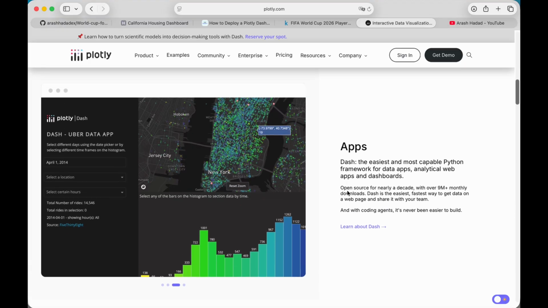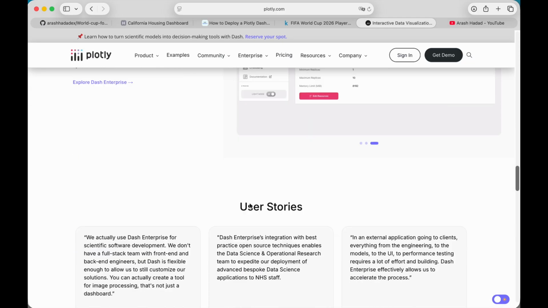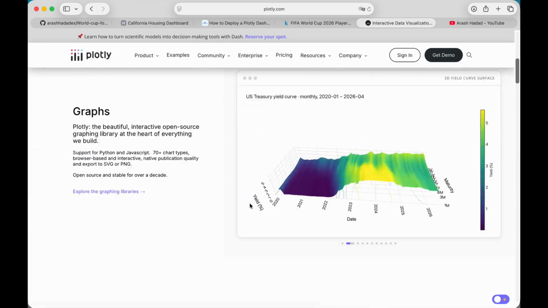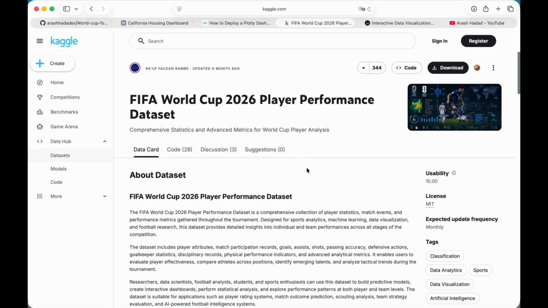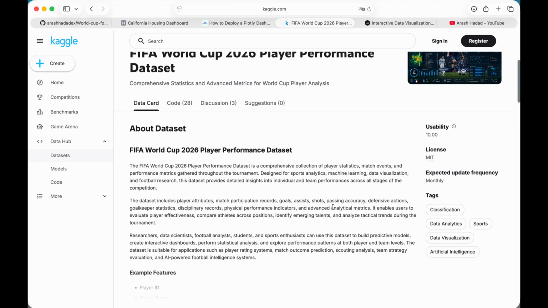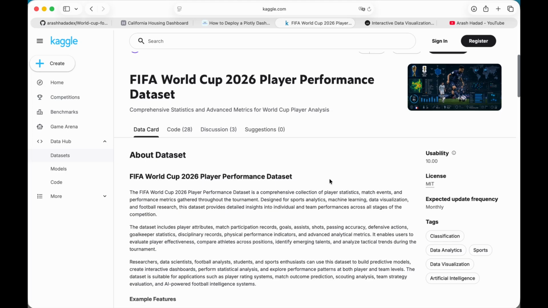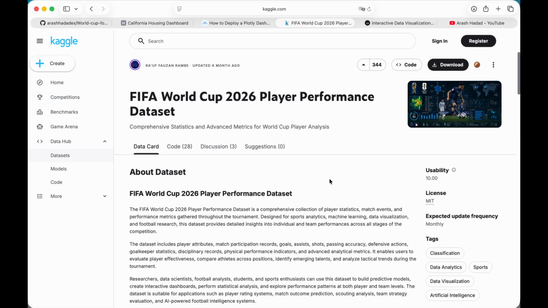You can see that you can build any dashboard you want based on your dataset and based on your needs. And today we want to use a football dataset, FIFA World Cup 2026 player performance dataset, and we want to build a dashboard for it, and we can see for example how each player performance or team performance, and we can add anything we want to this dashboard.